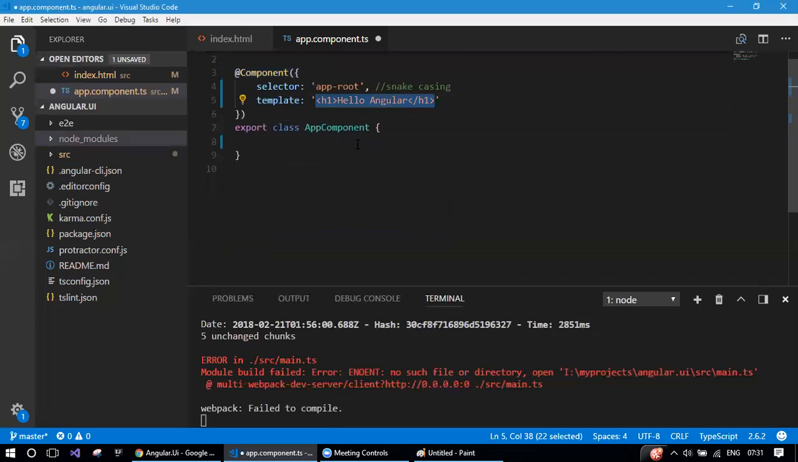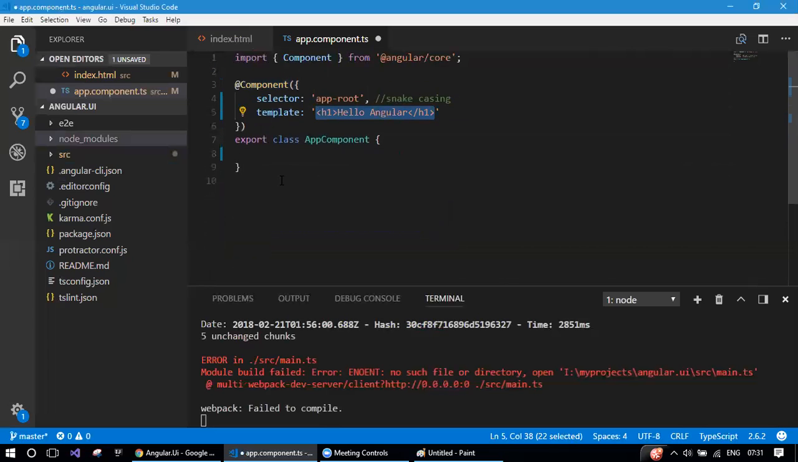And I've written an H1 tag, a heading. So that's our first component, and very straightforward. I've created a class and decorated it. Let me know if you have any questions here. So we are not yet in a position to run this application. A component is created, but it cannot go on its own.